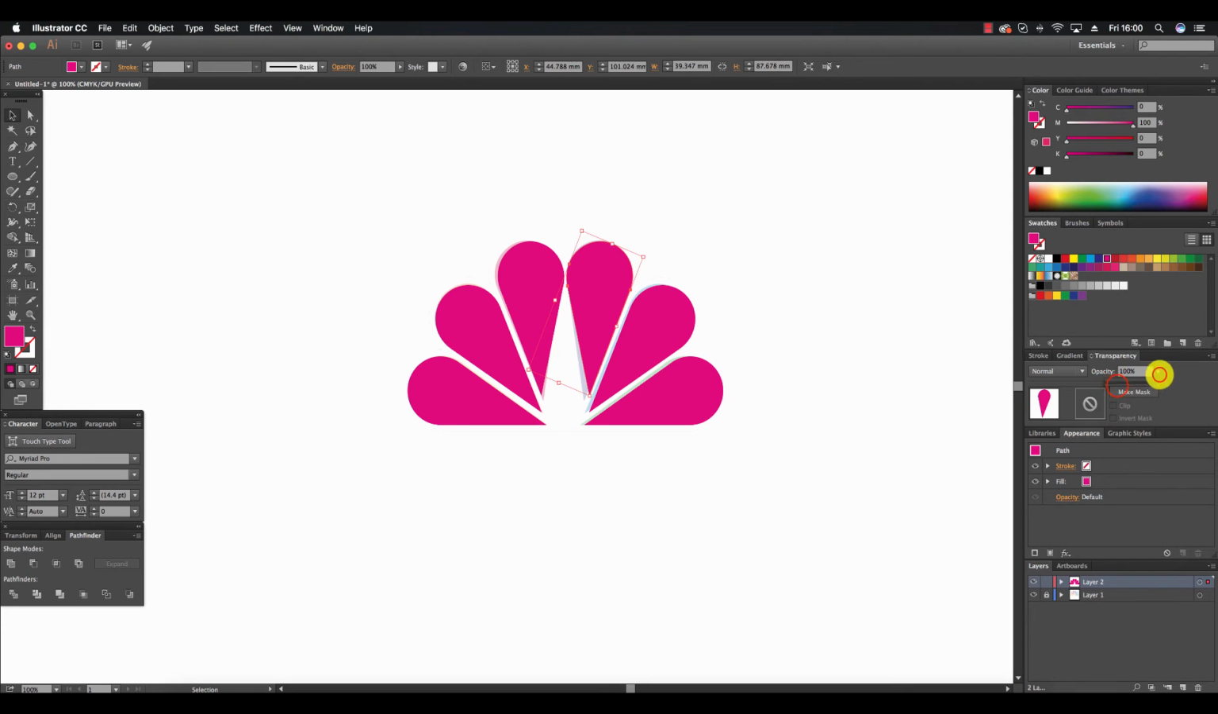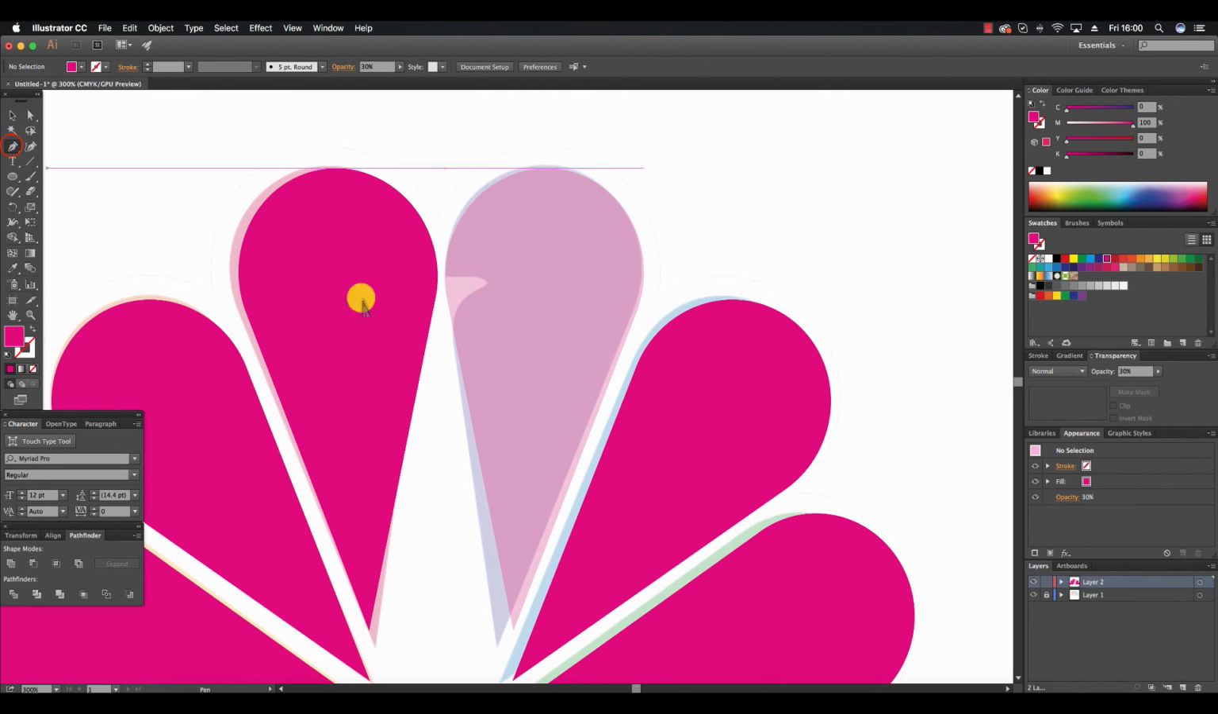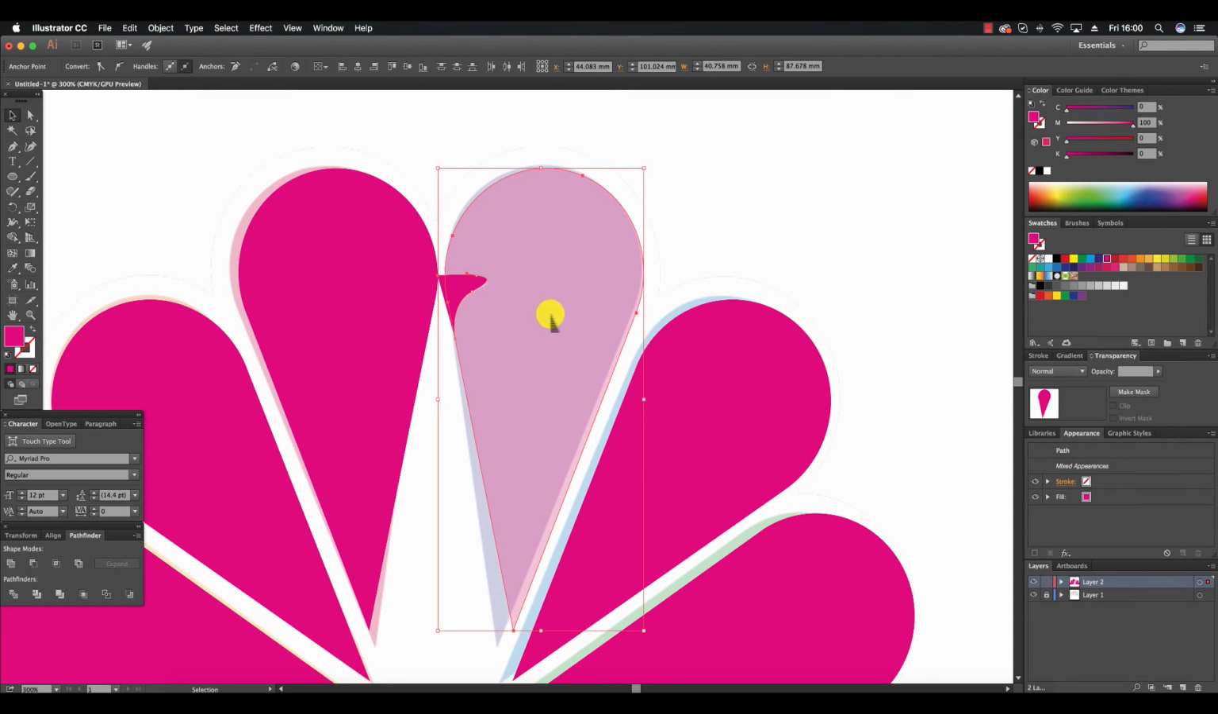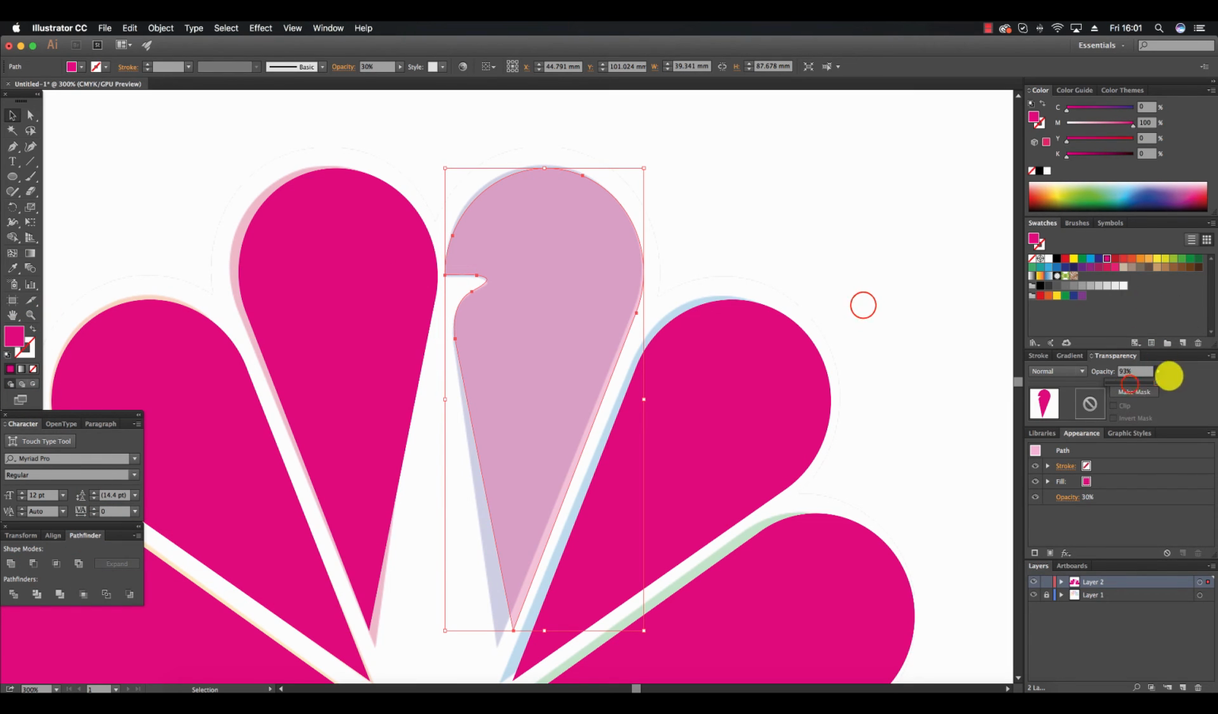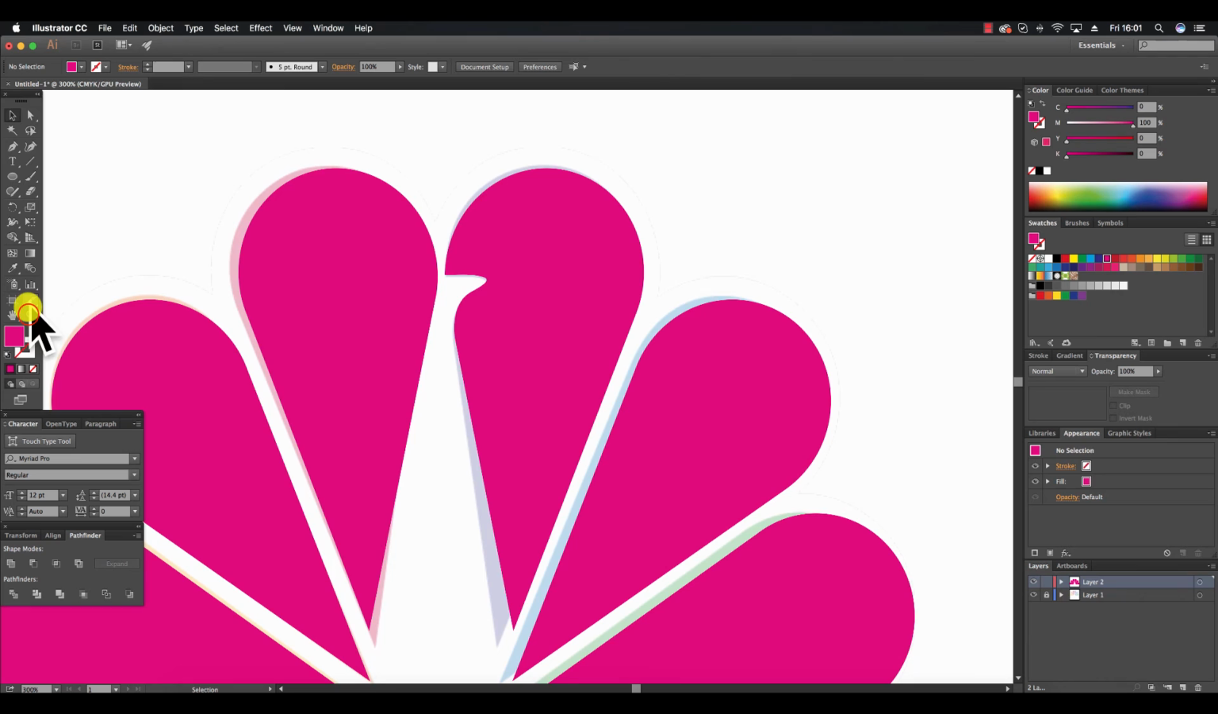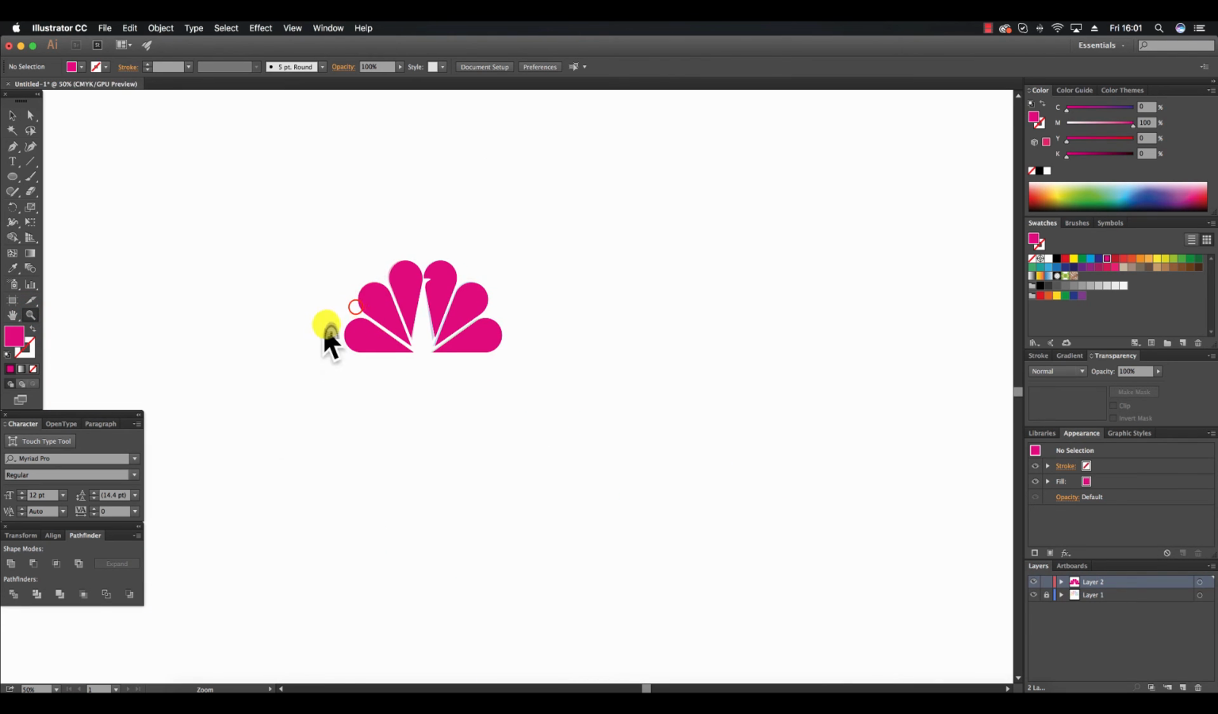Now I'm going to bring the opacity down on this one to 30%, and I'm going to cut out this shape. So I'm going to click with the pen tool, an anchor point, and I'm going to drag out like so. I'm going to hold Shift, I'm going to highlight both shapes, I'm going to go to the Pathfinder panel beneath Shape Modes, I'm going to go to Minus Front. This deducts the shape from the shape beneath, so we now have negative space for the beak of the peacock.